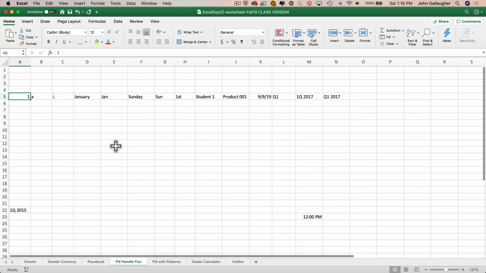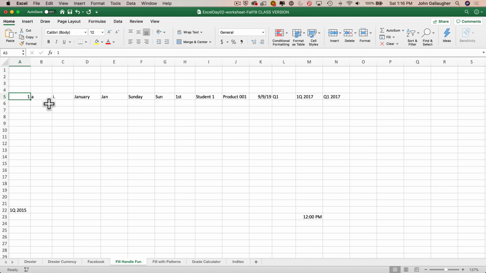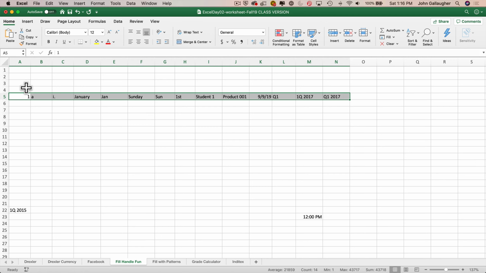We're going to take a look at fill handle fun. What we're going to do is highlight all of these values in row 5. So I'm going to click in cell A5 and hold down my mouse, drag to N5. Then I'm going to move my cursor right over the fill handle. You know that you're over the fill handle when your cursor turns into the thick black plus lines. Now once I have that, I'm going to hold down my cursor and drag down to row 19, and I wonder what's going to happen when I let go.